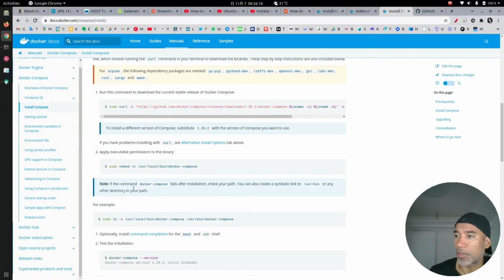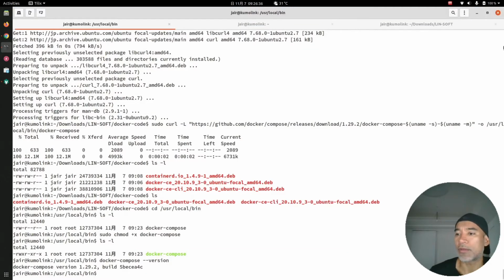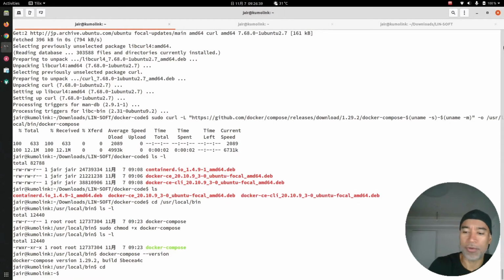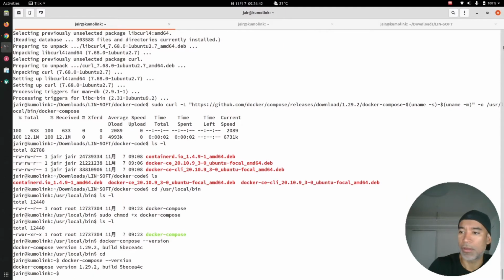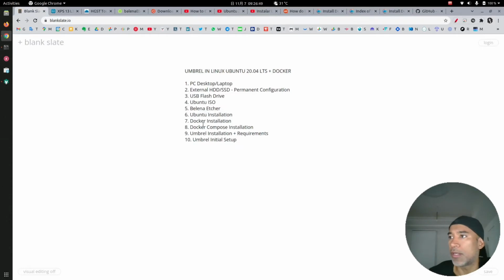So that's working okay. This part here is only if the command doesn't work and we have an issue. We have to create a symbolic link, but everything worked for us without having to add the symbolic link. So that is fine. And if we go back here, I think if we run the same command from here, yeah, it also works. Okay, so the Docker Compose part is completed. So this part is also done. Docker installation is completed. Docker Compose installation is also completed.